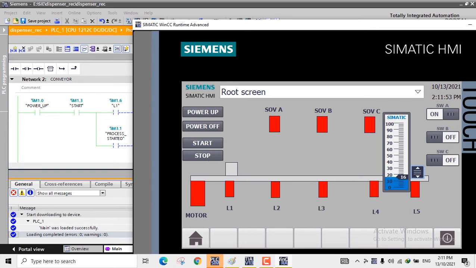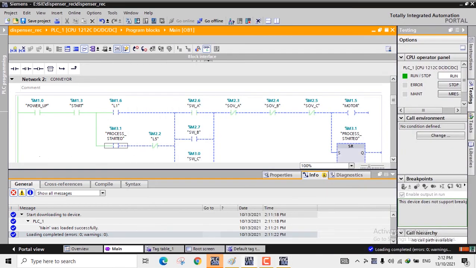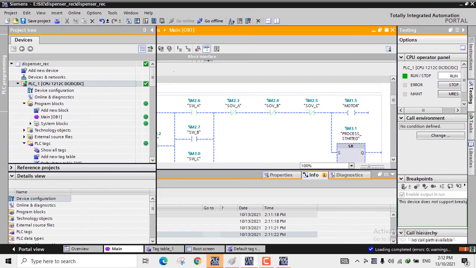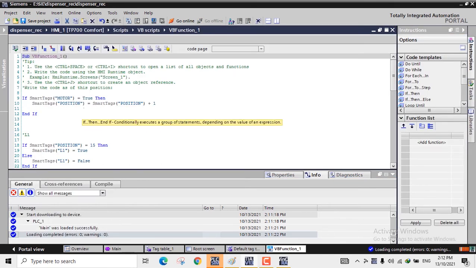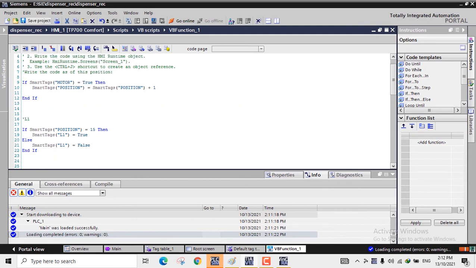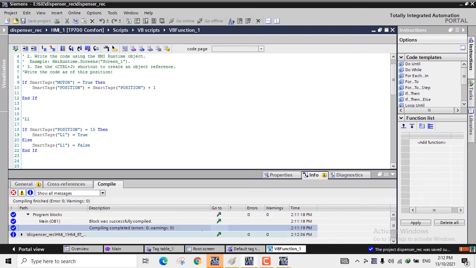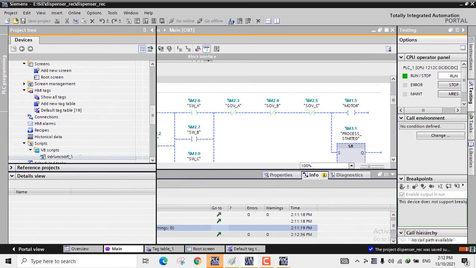Our script is not running. What happened to our script actually? So we will open our script once again. We'll come back and start again.